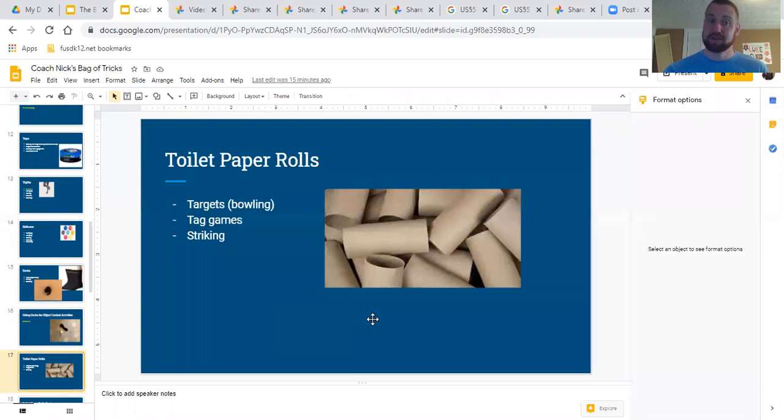Next item, toilet paper rolls. These are great items to use, especially if you are still in distance learning and want to work on bowling or just some type of underhand tossing activity. These make great targets.